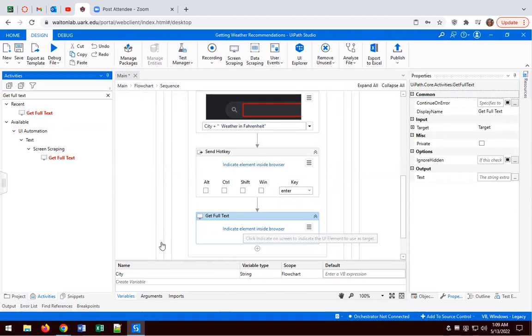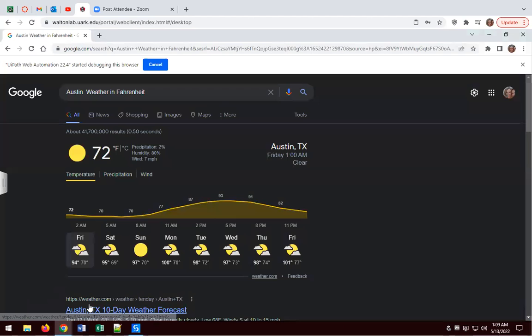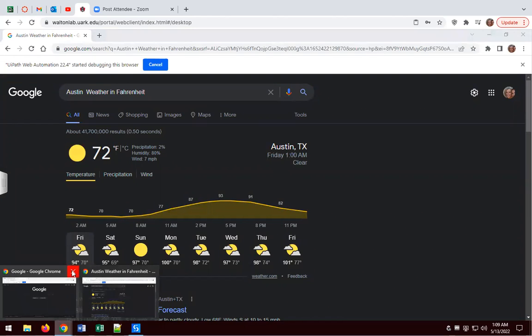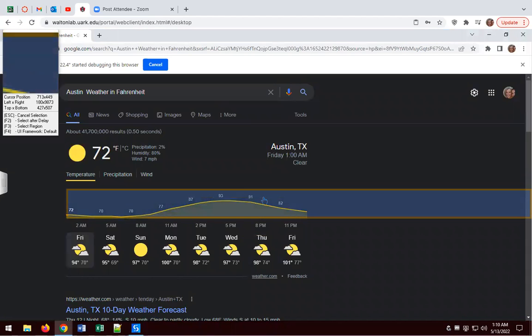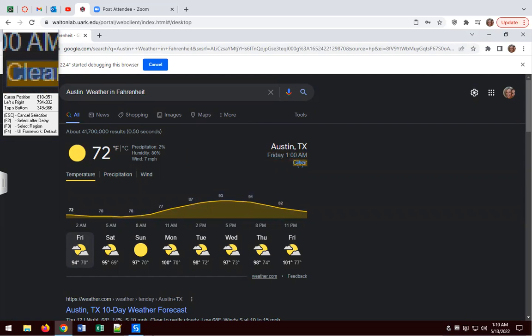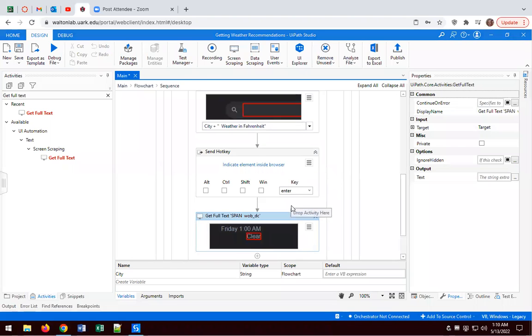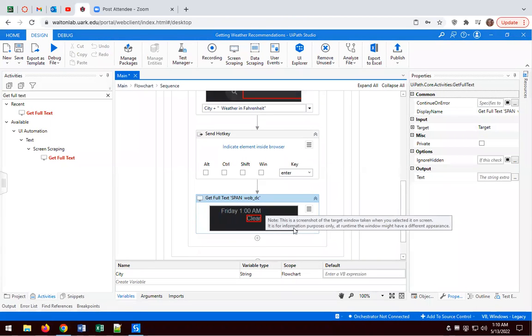So what we want to do first before we indicate, okay, so we're already on Austin. Let's close this out. Looks like it's 72. So we'll go ahead and indicate element. The first element we will indicate is this here, clear. So it'll tell us sunny, clear, rainy, cloudy. That's what that description will entail.